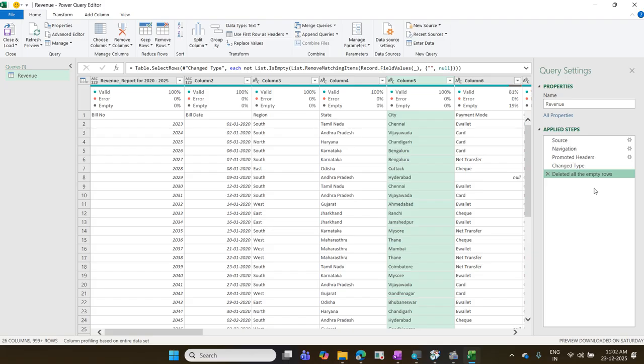Heading. Tell me whether your column heading is correct. No. My column heading is not right. You can see bill number should be the heading of your column. Bill date should be the heading of your column. Region should be the heading of your column. State should be the heading. Your heading is not right. Most of the databases you will face this problem. So your heading has to be promoted properly.